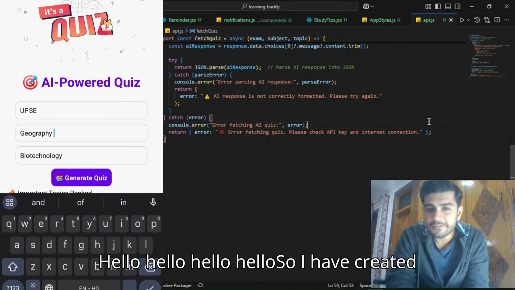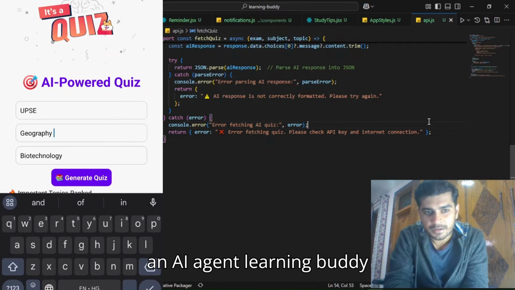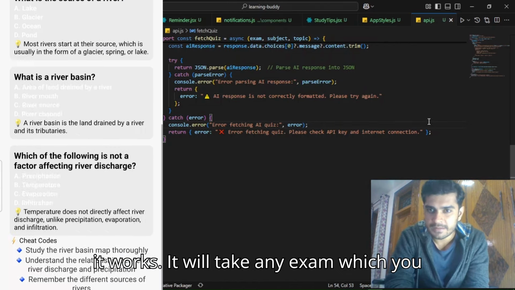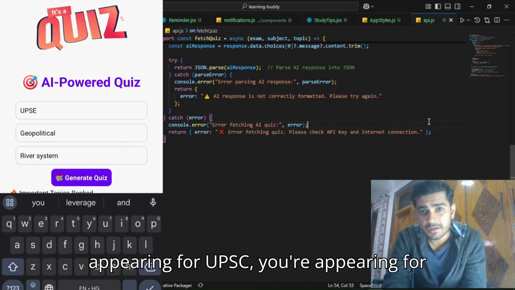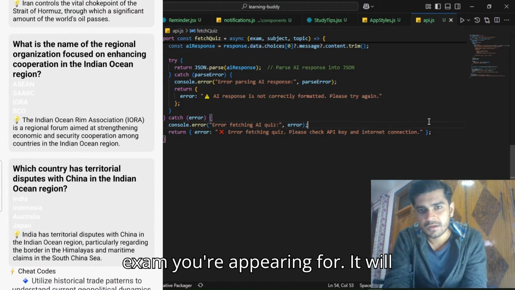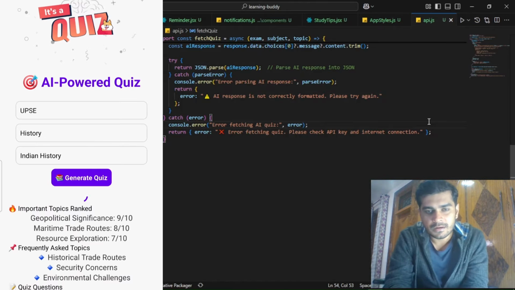Hello. So I have created an AI agent learning buddy, which you can see on your screen. And how it works, it will take any exam which you are appearing for. Let's say you are appearing for UPSC, JEE, NEET, or CAT, no matter whatever exam you are appearing for. It will take that exam.